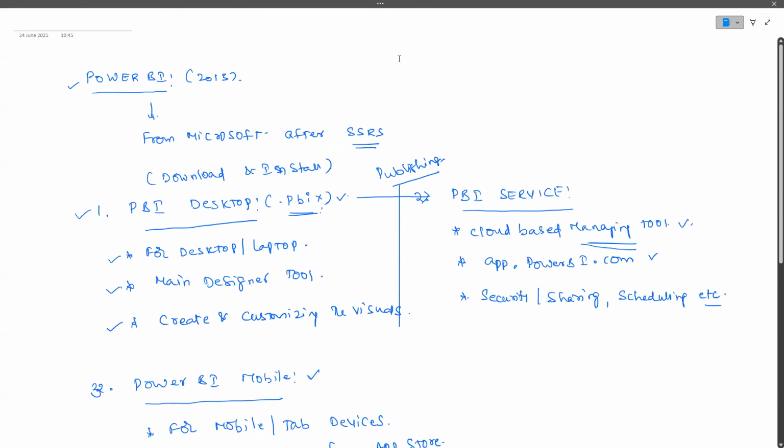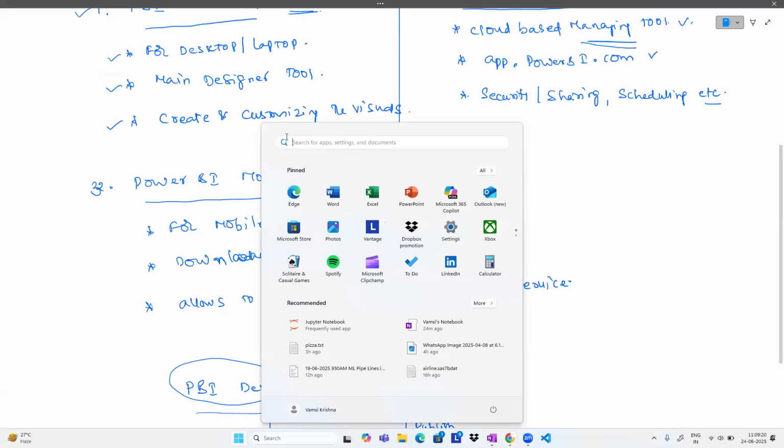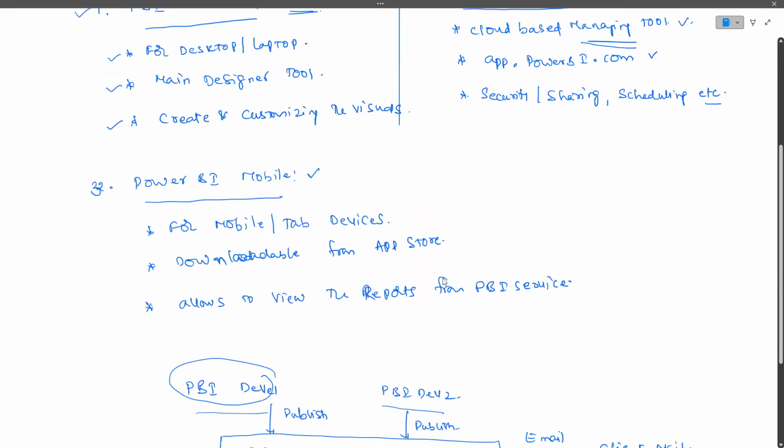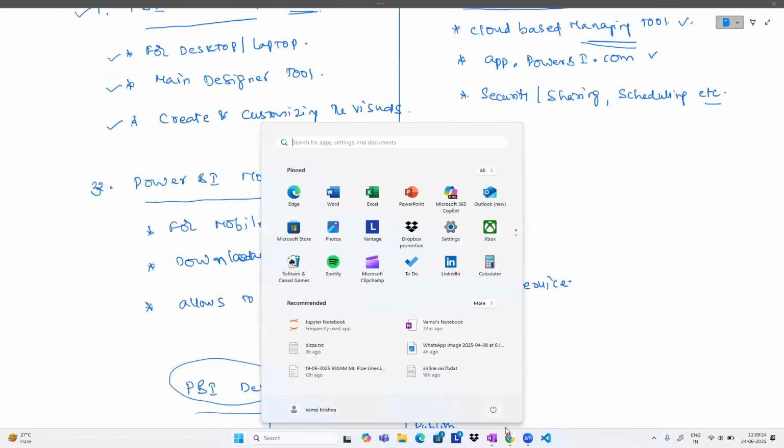Whereas the Power BI service, guys, is something we will see, the way we have to work with it. That is the one we have to use as part of the Power BI service. So let me download it, guys. It is downloadable, so directly we can download it, guys.